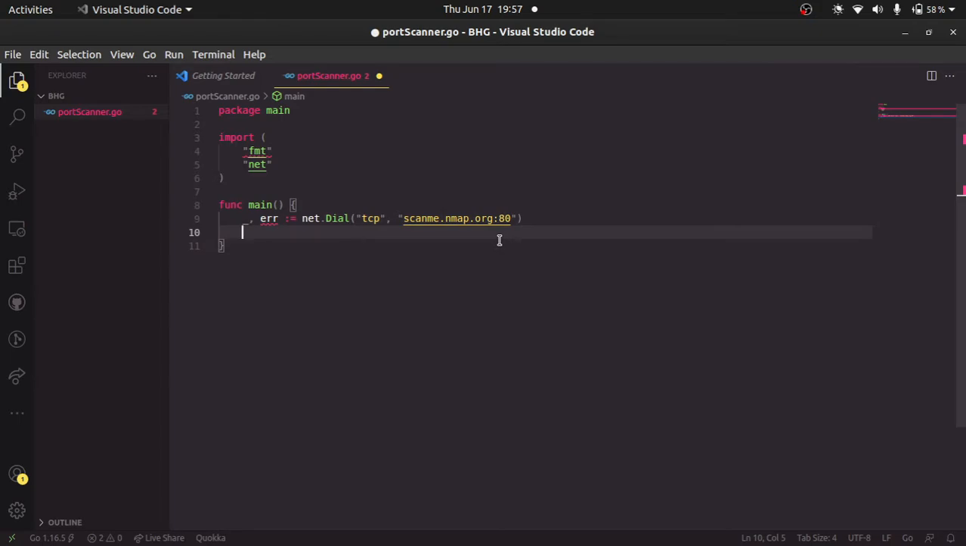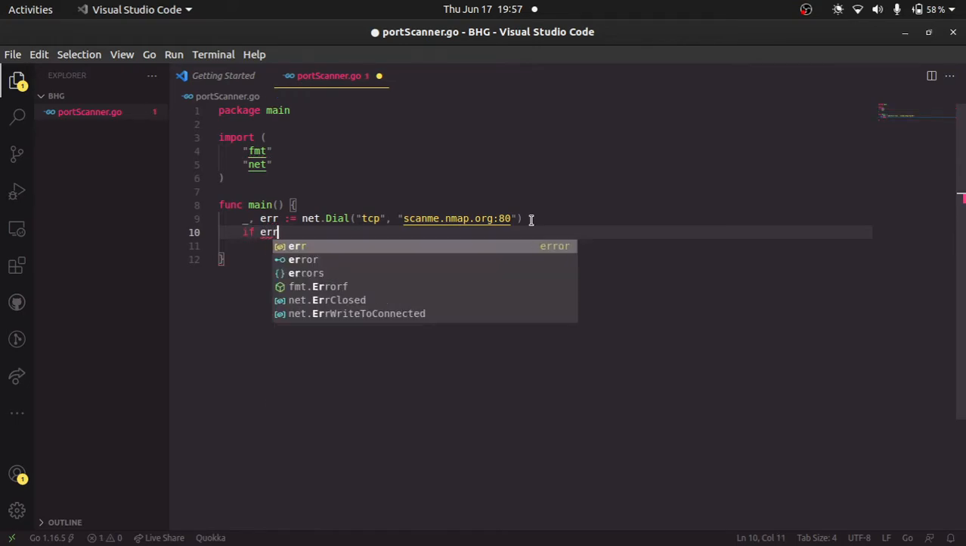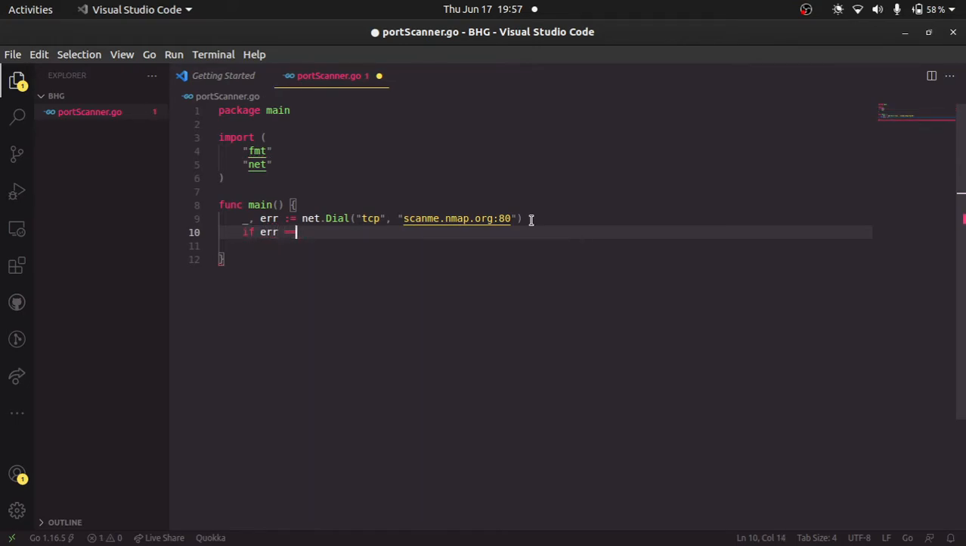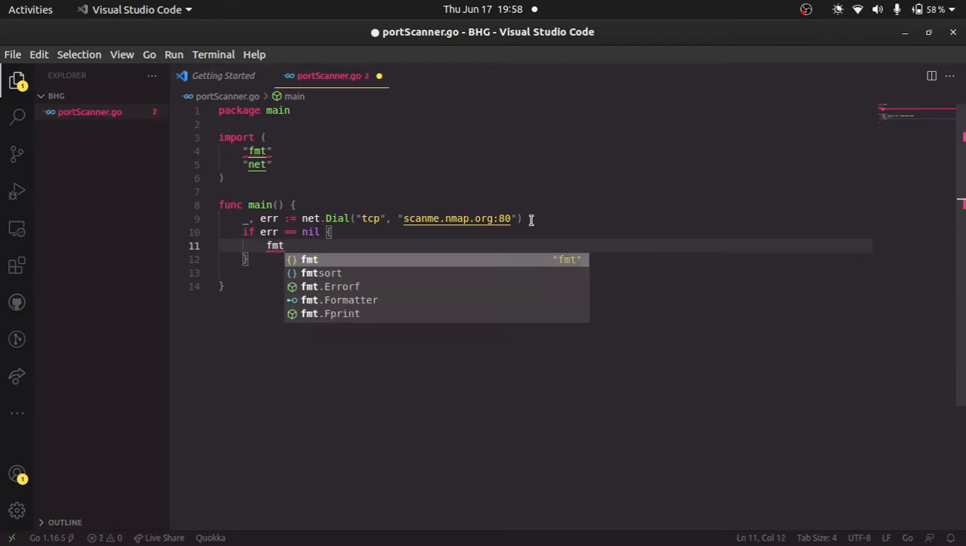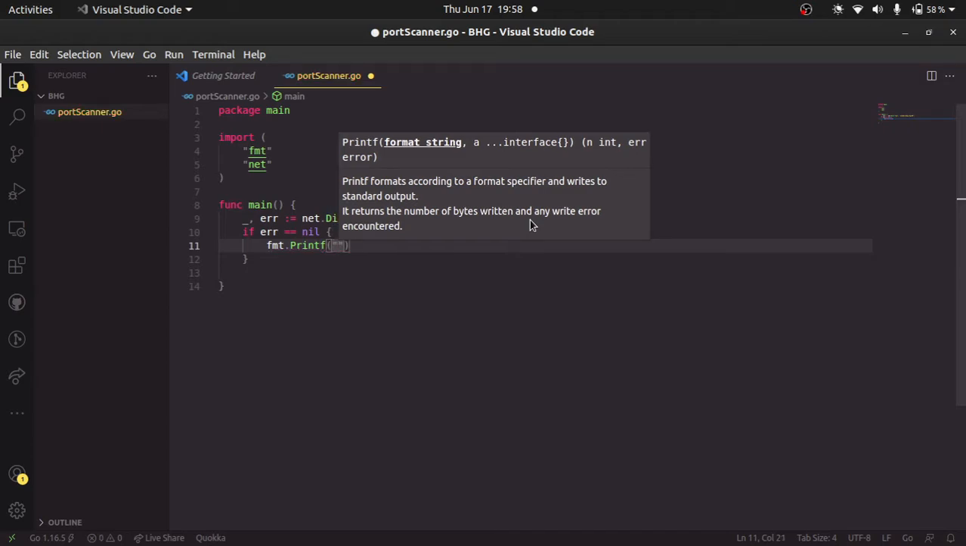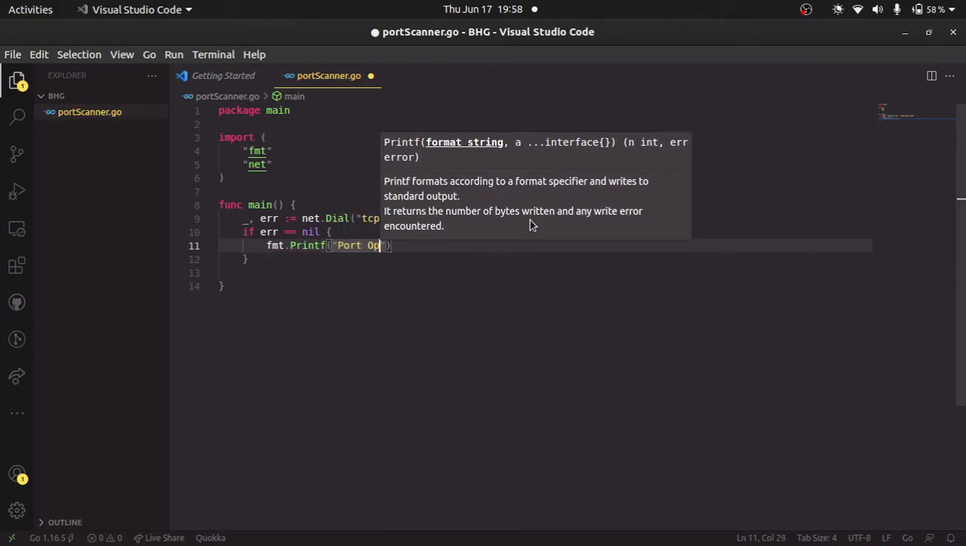Now, if you notice here, I have two variables. One is the placeholder for which I don't want to do anything, and next is the error. So now I'll check if error is equal to nil, which means there is no error, which means that our connection was successful and the port is indeed open. So I'm gonna simply Printf "port open".